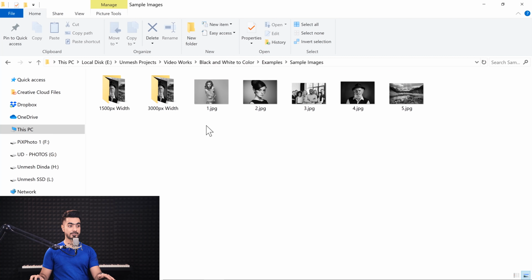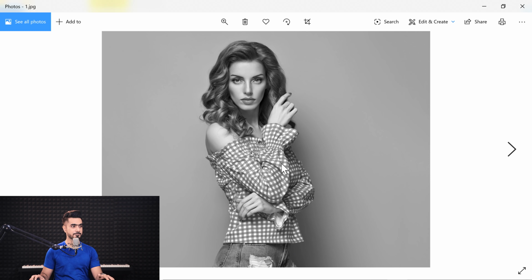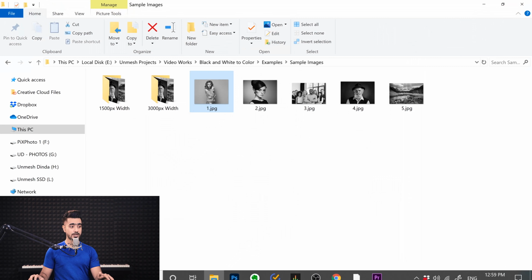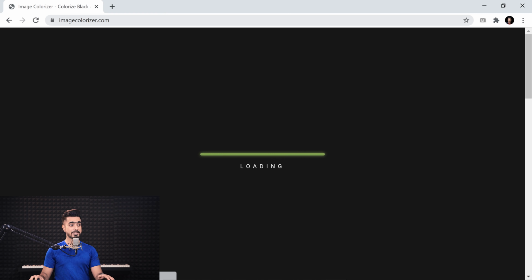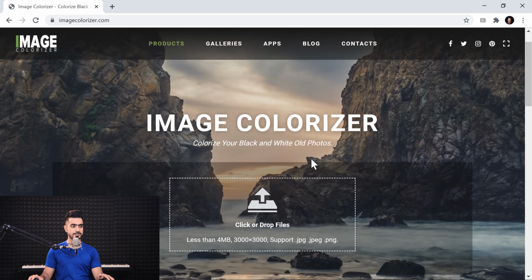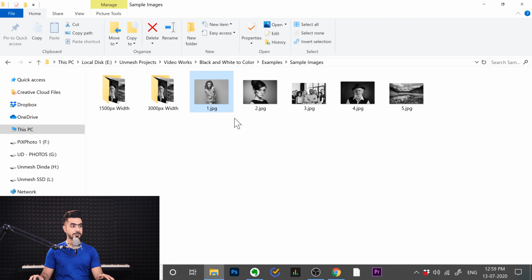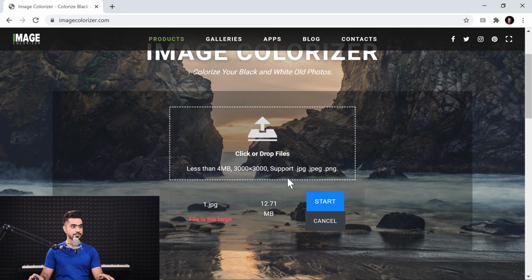So we have these black and white images. If we try to just convert this one, let's have a look at this one first. Pretty nice, pretty simple portrait. Not anything complicated. So let's go to our website. The website is actually imagecolorizer.com. Loads pretty fast. Now, if we try to drag and drop it into that, as you can see, it's going to tell you that the file is too large. It should be less than 3000 by 3000 in resolution and 4 MB in size.